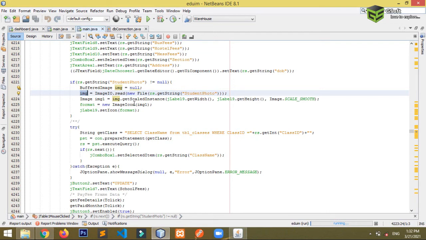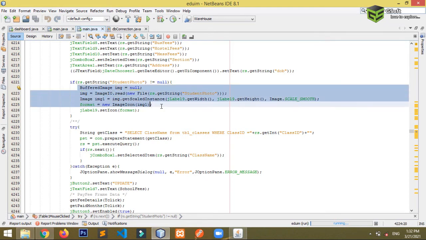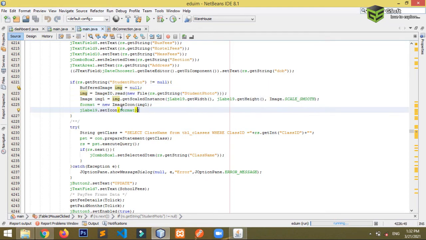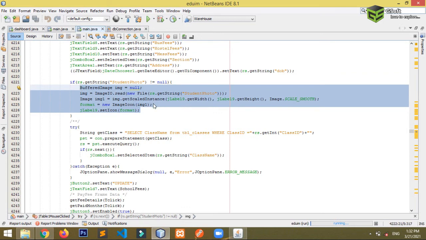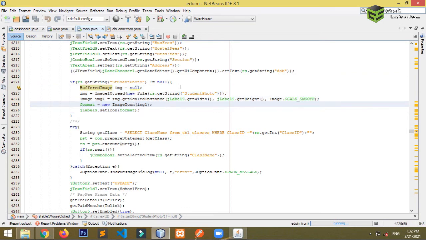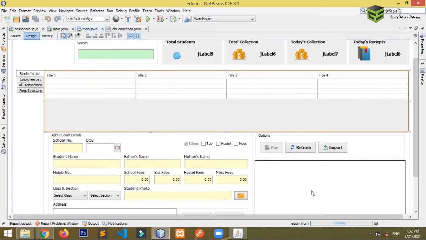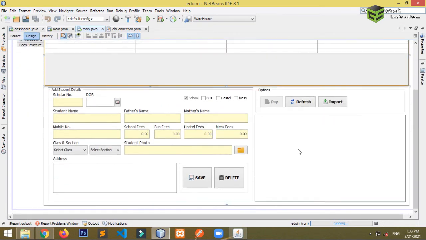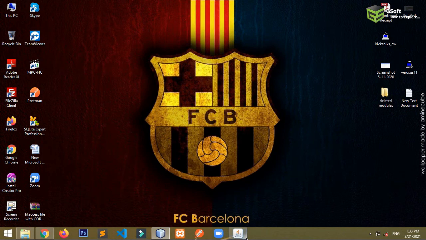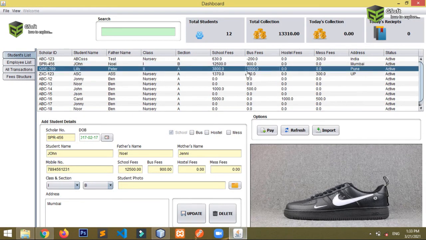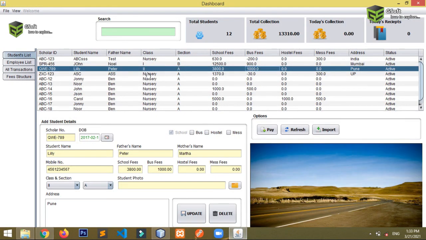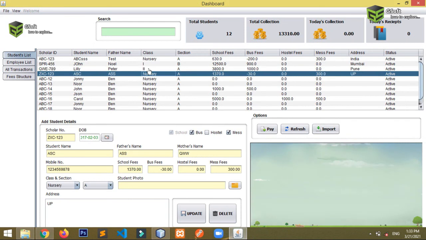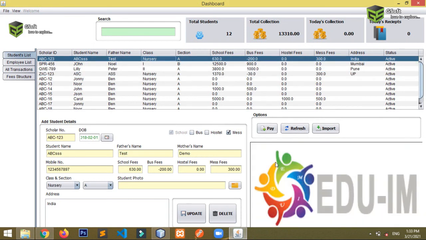So this is the simple code. You can just copy this and use this code for getting the images and setting them at a particular width and height here. So this is the simple format to get the image and show it or retrieve it into a JLabel. So this is the code, and you can see here whenever I click on any other student, it will automatically retrieve the images of that particular student from the folder.